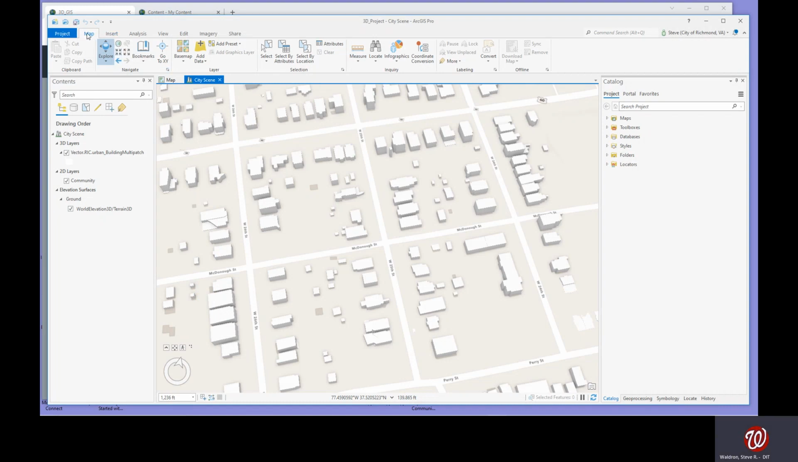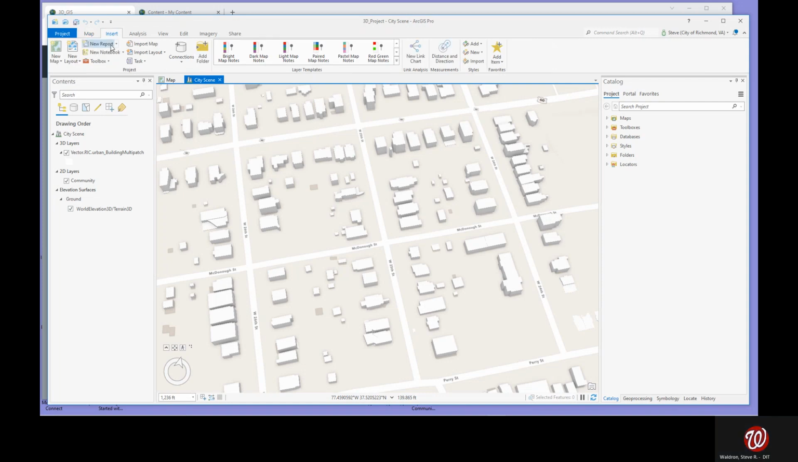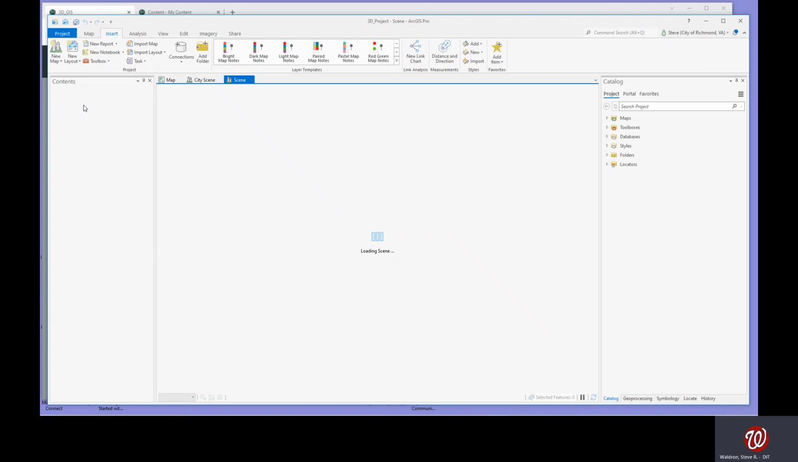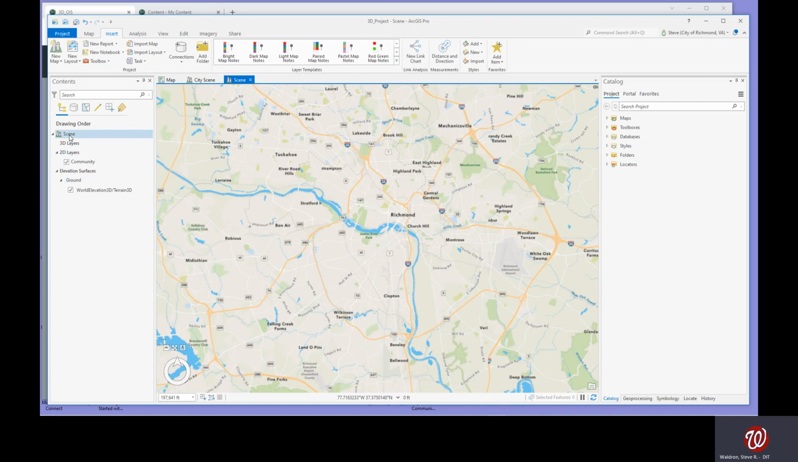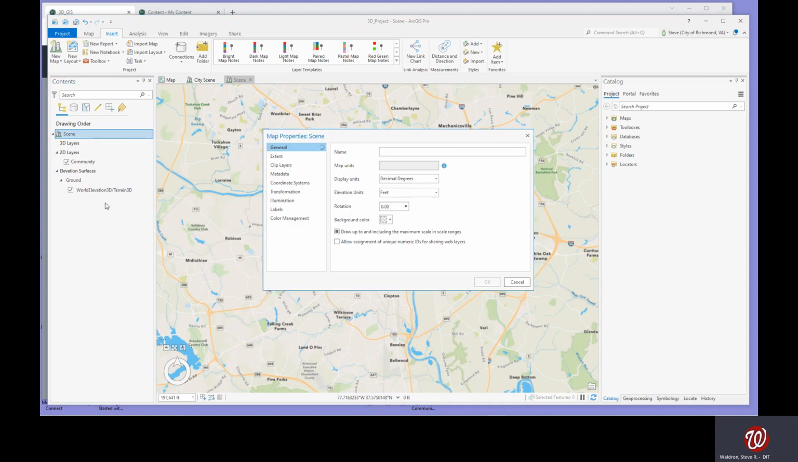Again, I need to get off of the map ribbon and get to the insert ribbon. And now I see that little down arrow and I'm going to choose add a new local scene. And having added that scene, I'm going to give it a name other than the simple word scene here. So I'm just going to right click on it and I'll go to the properties to give it a name. So I want to call this one City Center Scene.